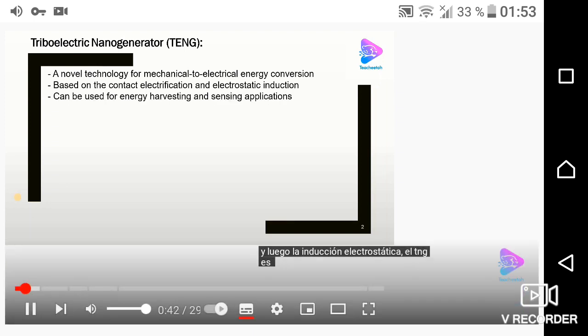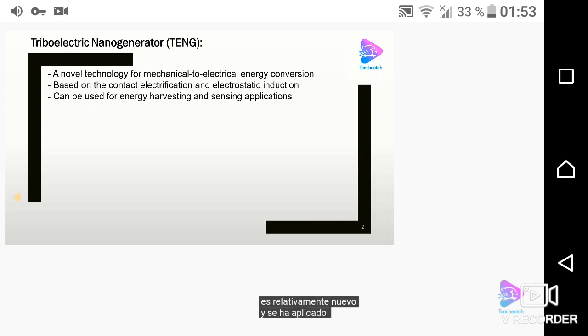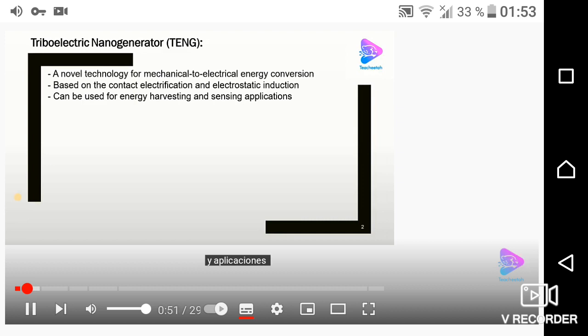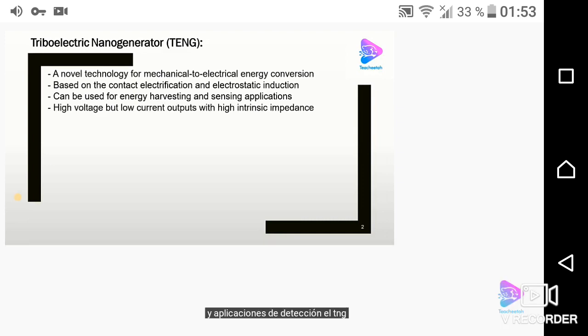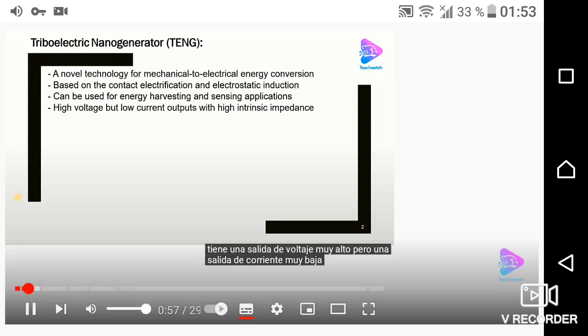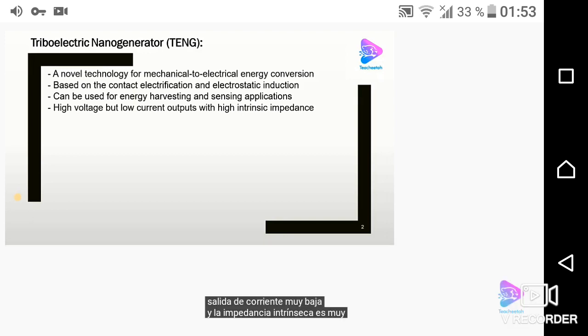The TNG is relatively new and it has been applied for different types of applications such as energy harvesting for low power electronics and sensing applications. The TNG has a very high voltage output but a very low current output, and the intrinsic impedance is super high. The TNG may need a circuit design for practical applications as well. So let's see how TNG works.